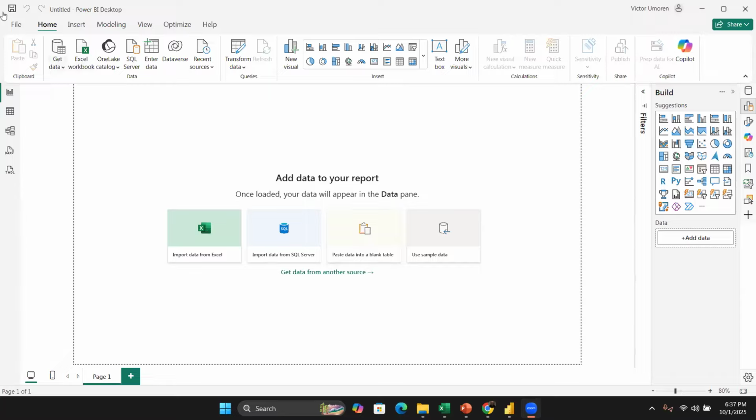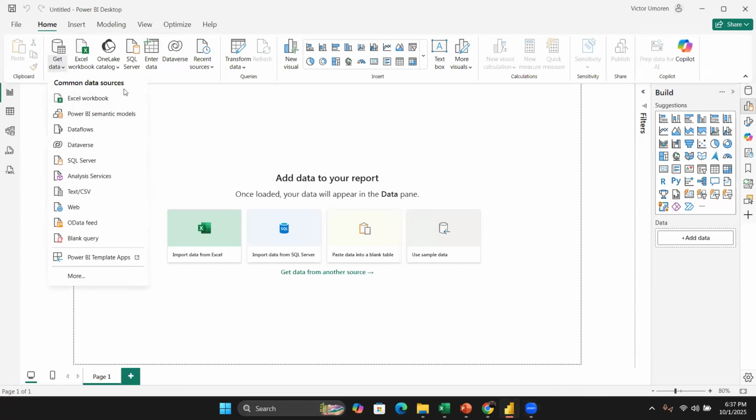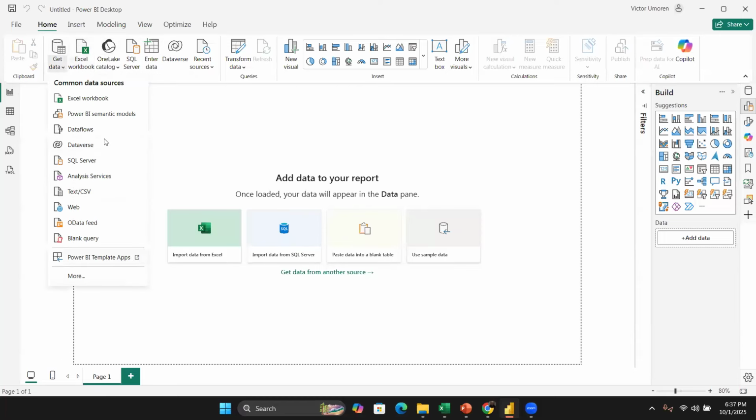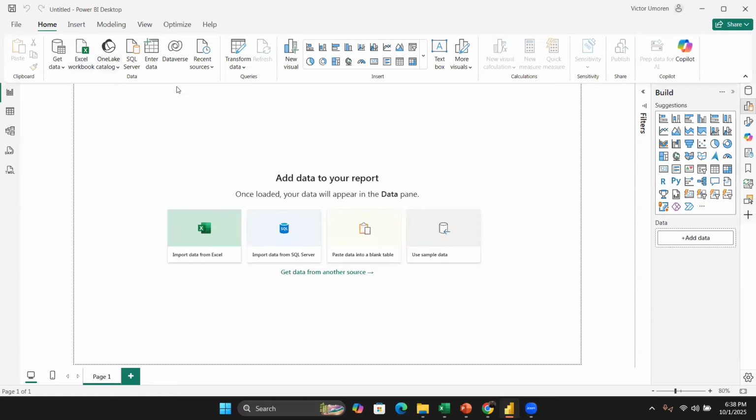So let's go. In your home tab, these are the normal controls you have in all your Microsoft tools: paste, cut, copy, and the format painter. Then this Get data is where we connect to data sources, like Excel, dataflows, and all of that. We're going to get into that in a minute. These are the common data types we have, and this here is going to give us more. We're going to come to that. I want to just show you the interface first before we come to that.